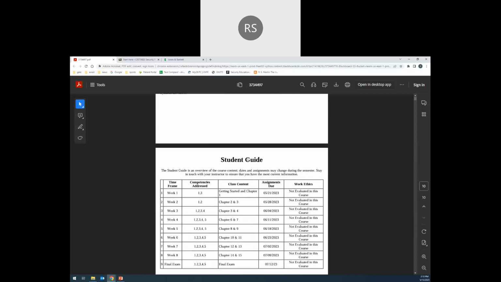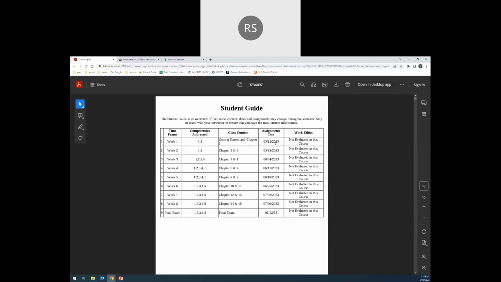Then we go down to our student guide. The student guide is going to tell us the due dates and what's due each week. So this is a tentative guide giving us an outline of where we should be going in the course. Once again, keep an eye on these due dates. I don't accept assignments past these due dates. So chapter 2 and 3 are due on May 28th. I will not accept those on May 29th.